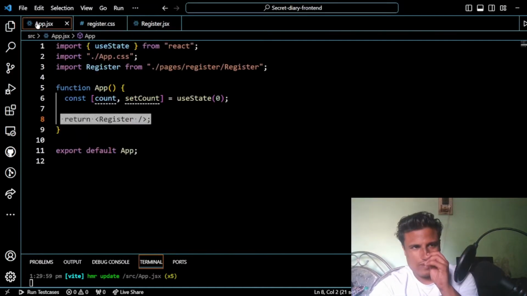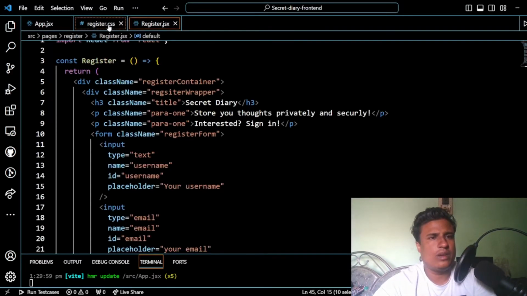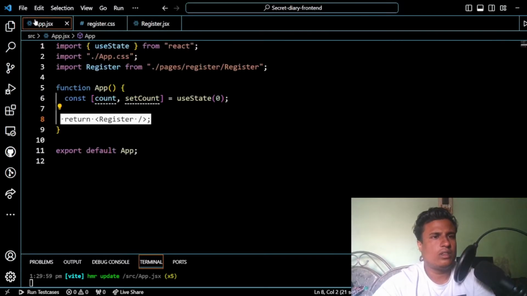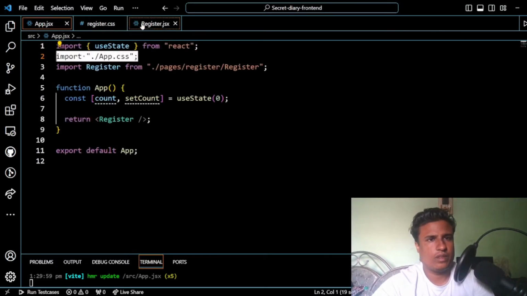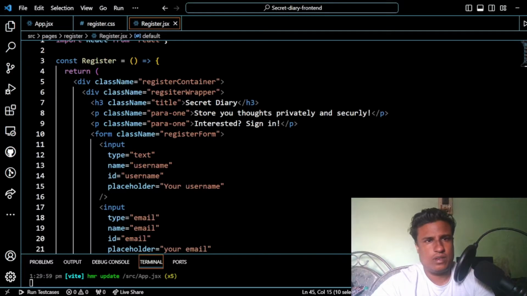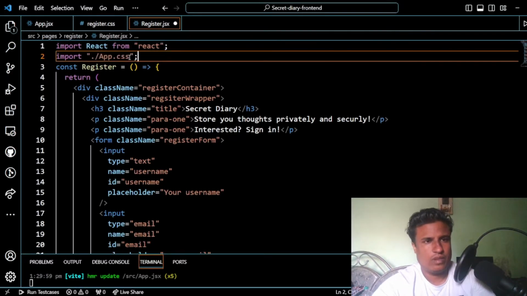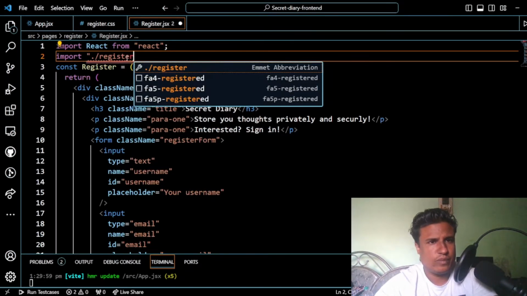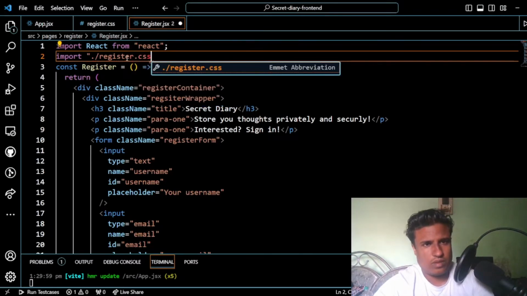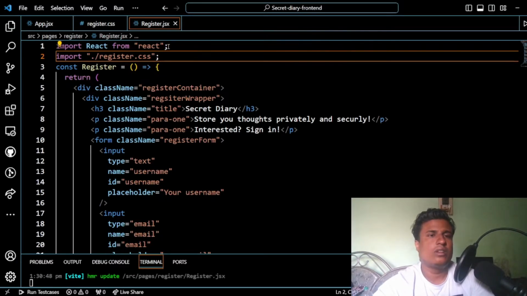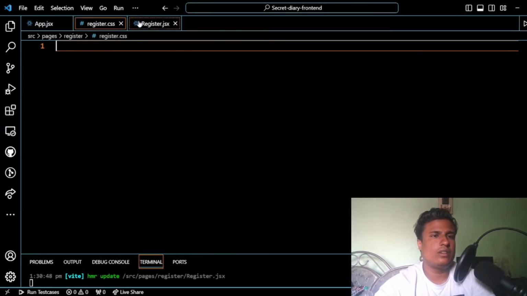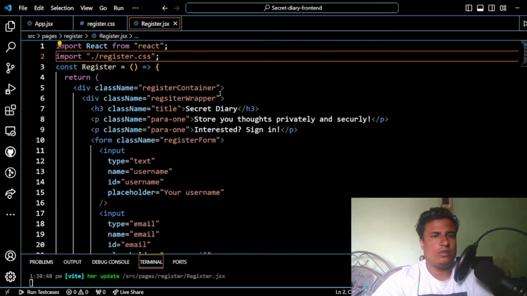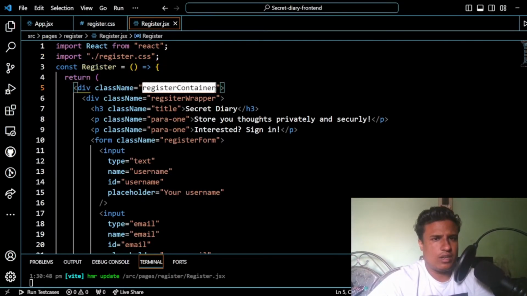Let's now sync in everything. Before that we have to import this one also. You can do it this way, just put in an import statement. We don't want to import this one, we want to import register.css. So let's now use something. Let's see whether this is working first. Let's use this component, register container.